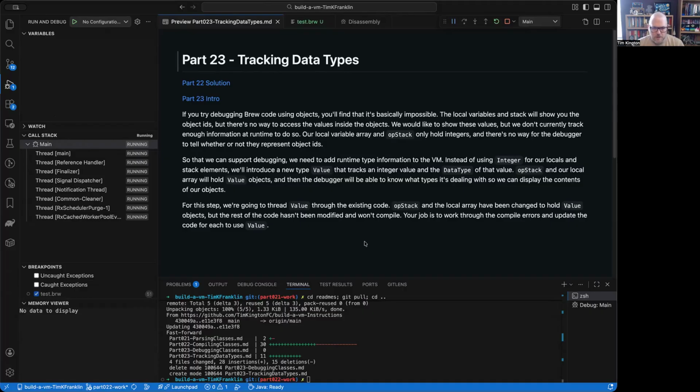So where we were just dealing with integers before, now we need to do the right thing with these Value objects and make sure that that type information follows the values around. As we say, move a local to the stack, or we get something off the stack and store it in a field, any of these operations that we perform need to keep the data type along with the integer so that our debugger will be able to do the right thing.